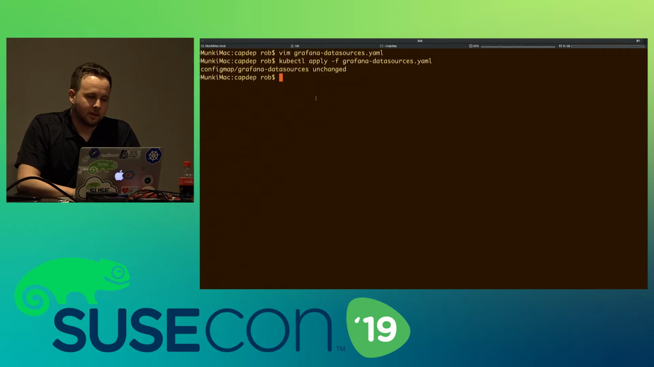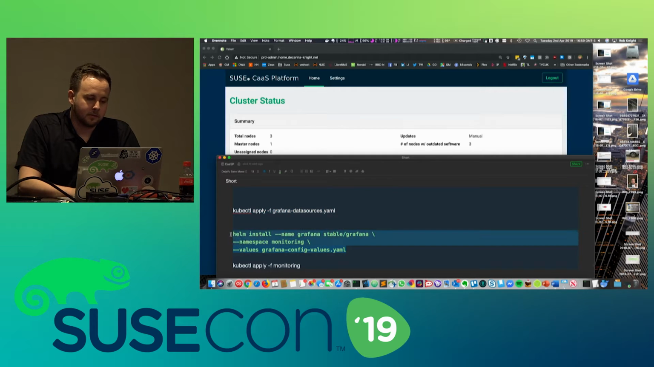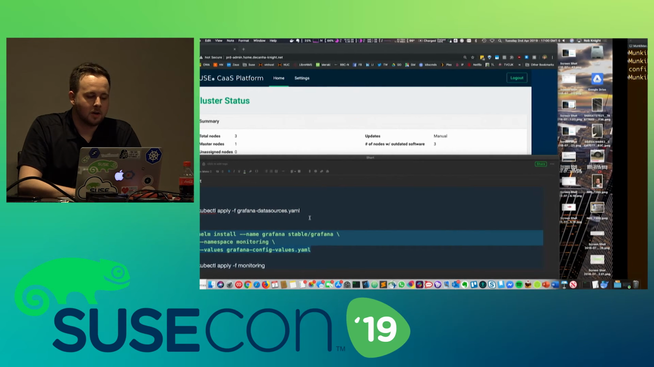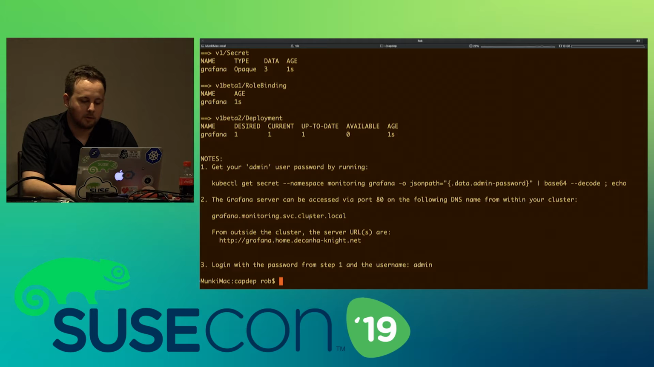So that data source is now deployed. And second to final, I'm going to deploy the Grafana Helm chart, pointing to my Grafana config values file. The Grafana config values file is very similar to the Prometheus one that I showed earlier on. The most important field in there is the host name that you want the Ingress object to use.